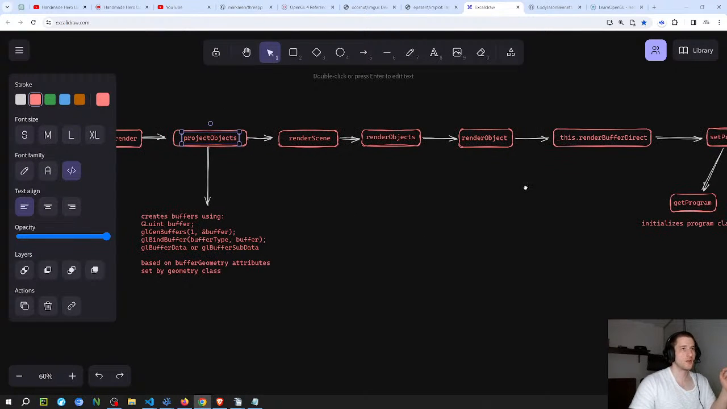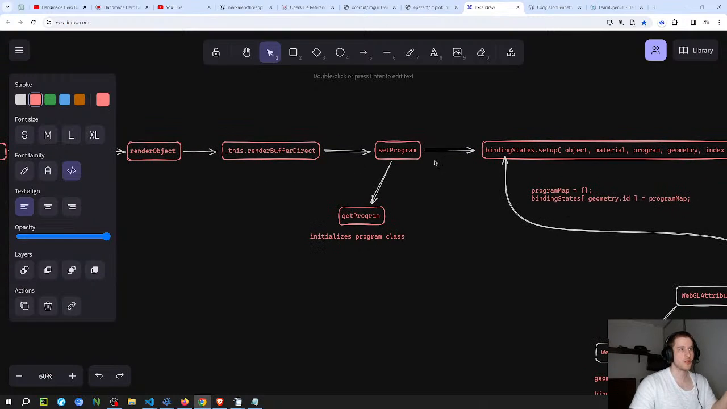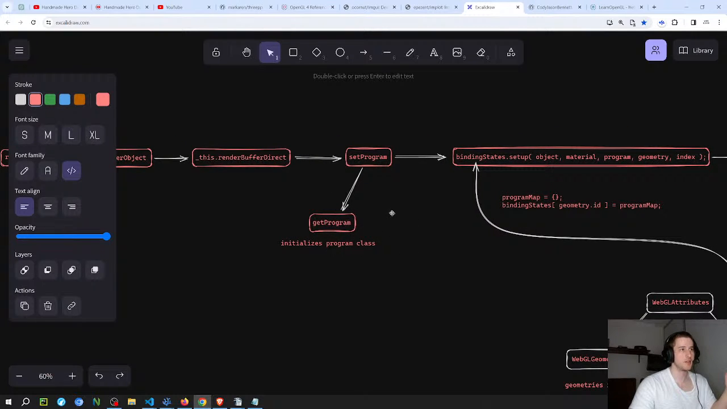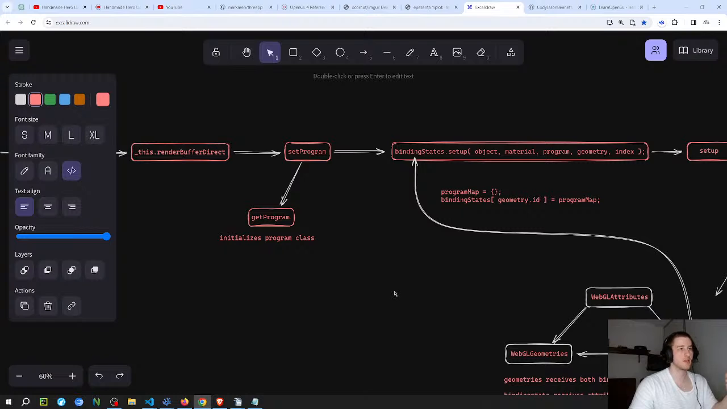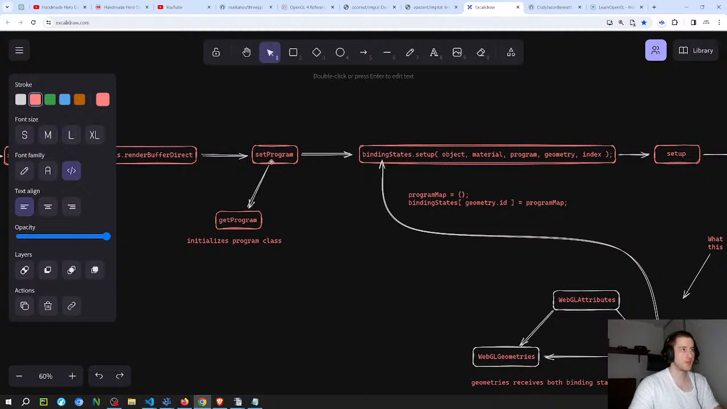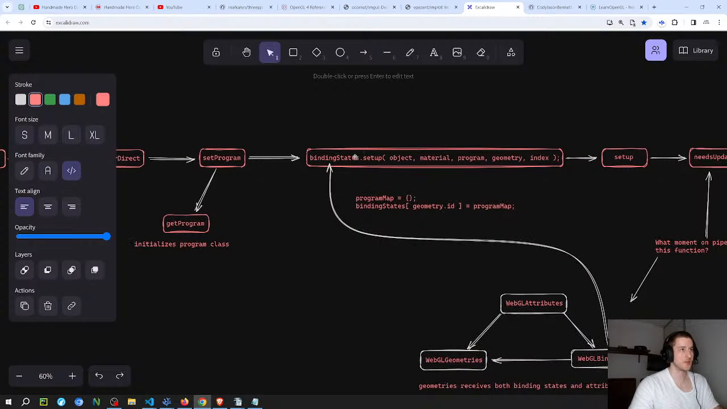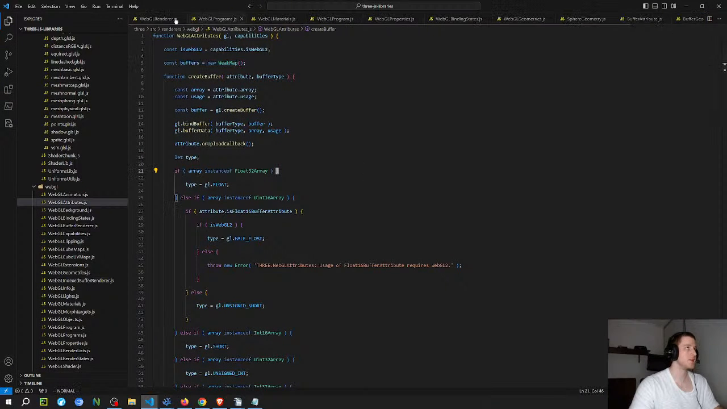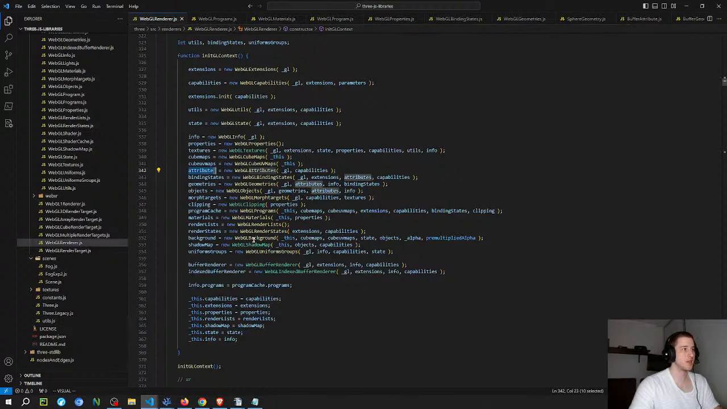Then you go on with the pipeline until you get again to the set program function. Then this initializes the program class that I just explained for the uniforms. And then after this, the class is going to call this function here, which is binding states setup. And this binding states class is also initialized in the beginning here. So the key to understand is that it makes the connection between the program class and these buffers through this binding state class that initializes here.